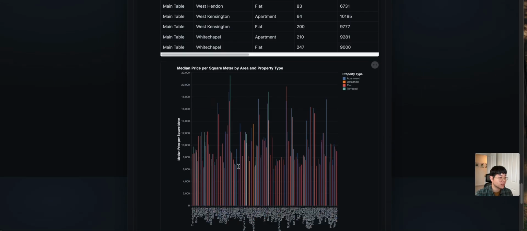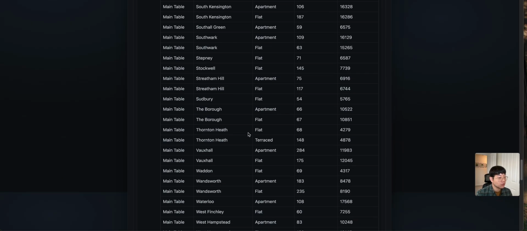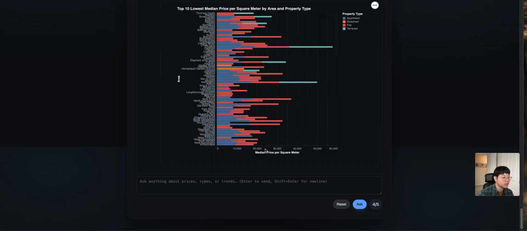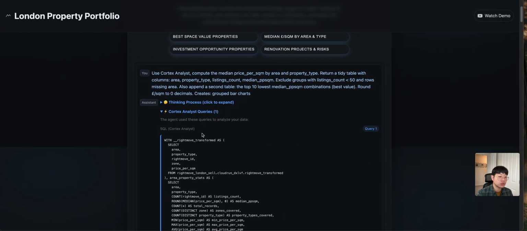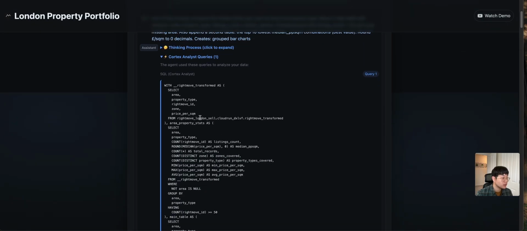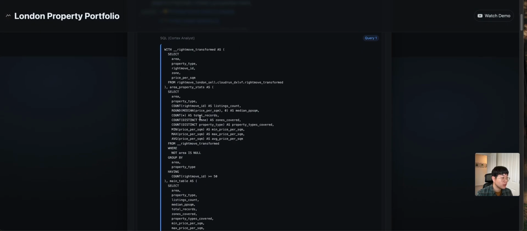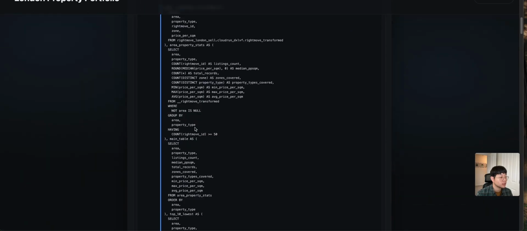You can also ask a follow-up question. If you want to narrow down the area or filter by a specific property type, it can do that for you, so it will be easier to see. Oh, one thing I forgot to mention is that you can see the actual SQL command executed by the Cortex Analyst. As you can see, it uses a CTE and a window function as well. So that's pretty cool, right?